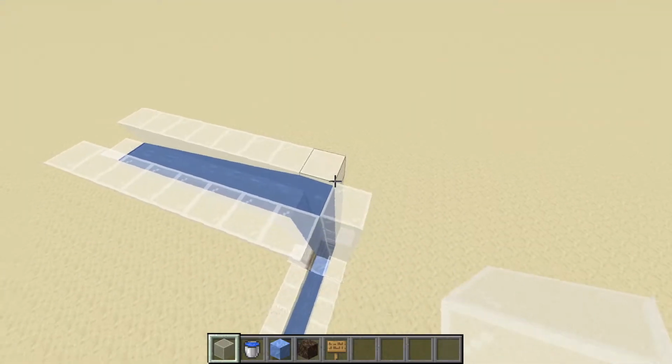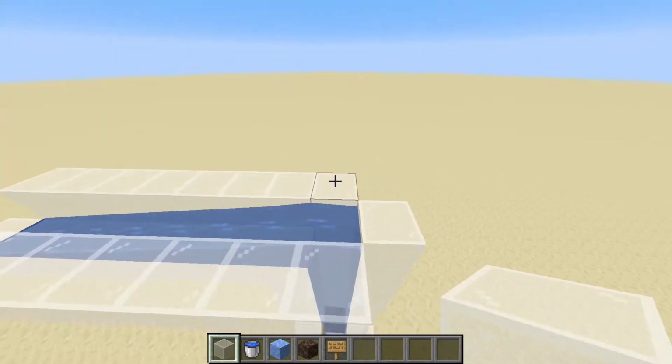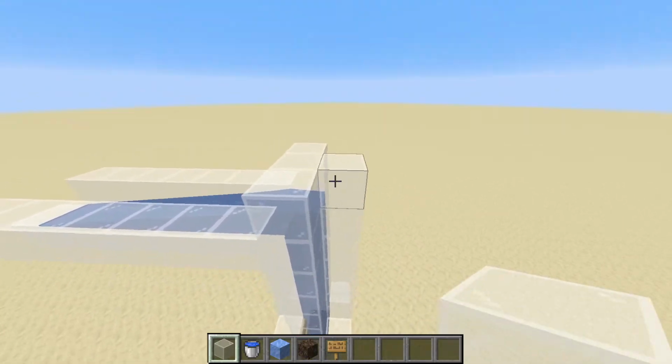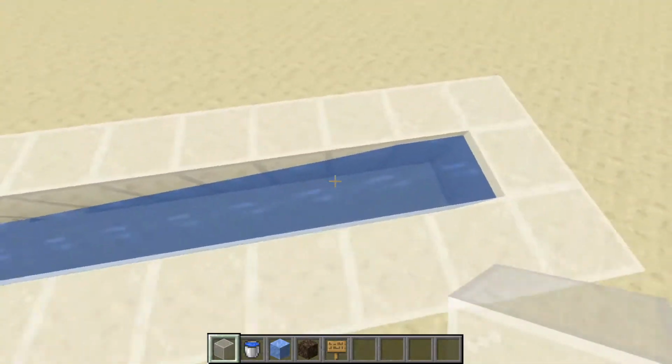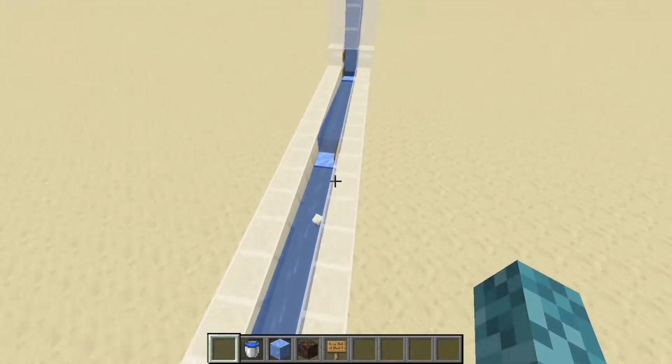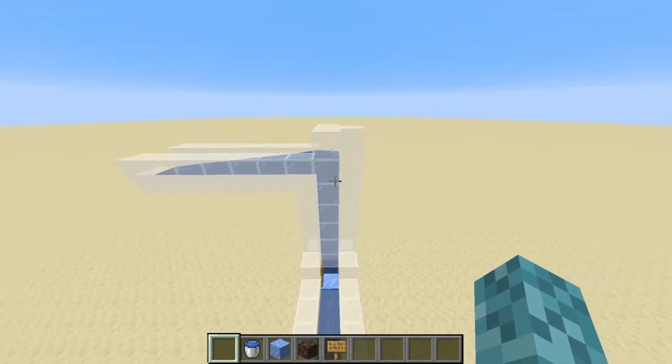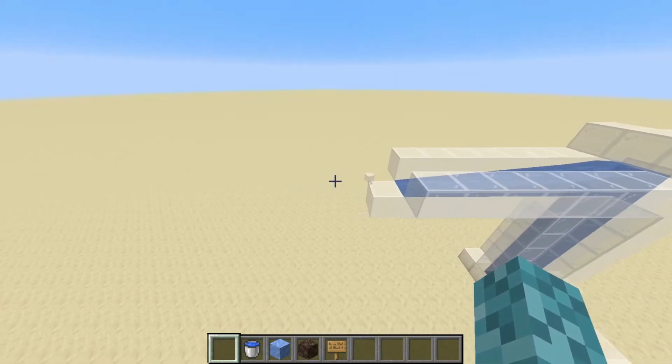Now in order to stop excessive item bouncing here, we're going to go ahead and place down some blocks on top of this water stream like so. About this much should do, just to make sure the items don't fly up in the air. And we'll see that our items will travel across, get picked up into here, and pushed across.